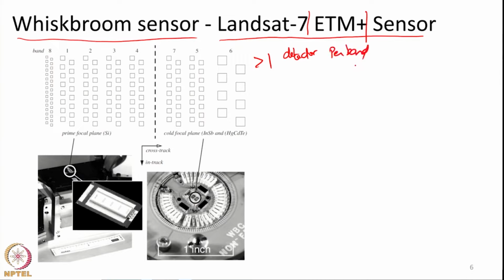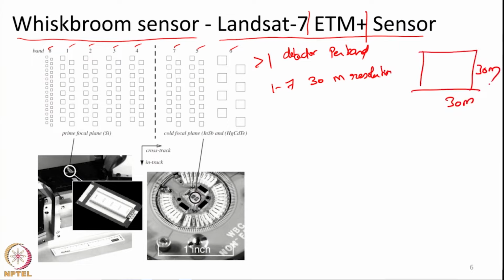He collected data in 8 different bands. So, here you have 1, 2, 3, 4, 5, 6, 7, 8 bands it collected data, and the spatial resolution is here from bands 1 to 7 the data was collected at 30 meter resolution. That is, each ground area will roughly be 30 meter by 30 meter. Except band 6, band 6 data was collected at 60 meter resolution.